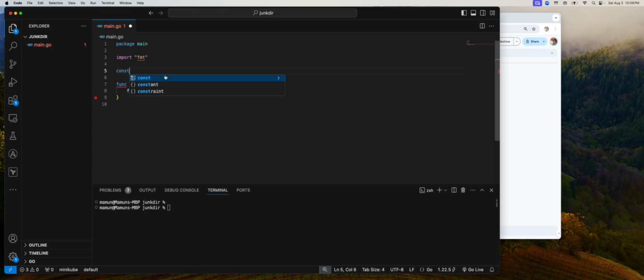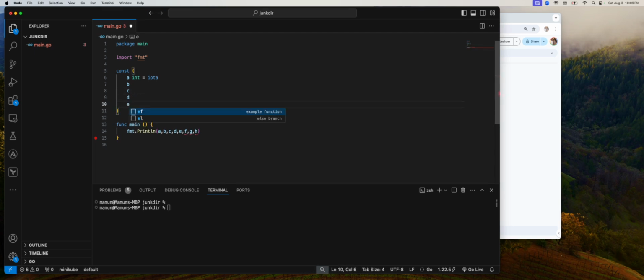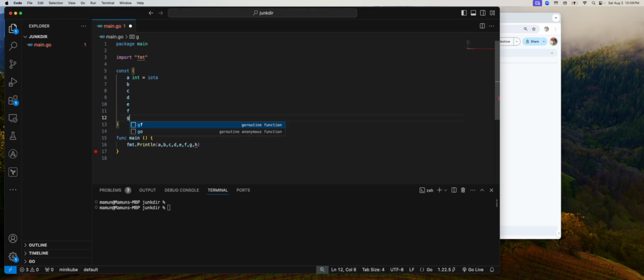Const is like this, not like that. A equals an integer equals 0. No, not 0. You say iota. And after that, it's just typing out the constants you want. And the compiler is smart enough to figure out what you mean. You mean start with the 0 and then increase by 1 for each one.